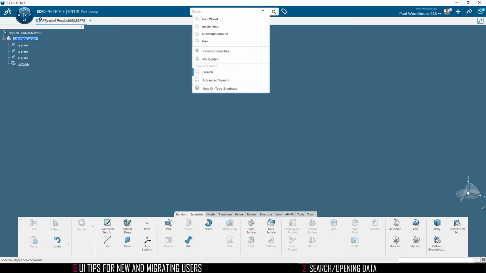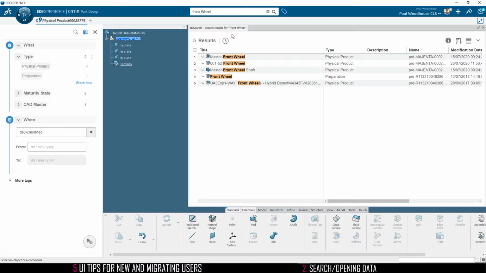So here you can see we've got some searches that I've already made. I can select one of these searches and you can see here that I've got this master front wheel that I can just right click and open. I can fully utilize the 6W tags as well to start filtering my results.